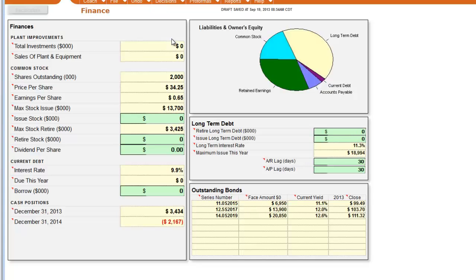The financing then is obviously where you're going to make your decisions for long-term and short-term financing. You want to be in a position where you are not getting loans from what's called Big Al. As you can see right now, it's projected to have a negative cash balance. If you have a negative cash balance, the game automatically lends you funds from Big Al at an exorbitant rate. So the goal is to try to avoid that.